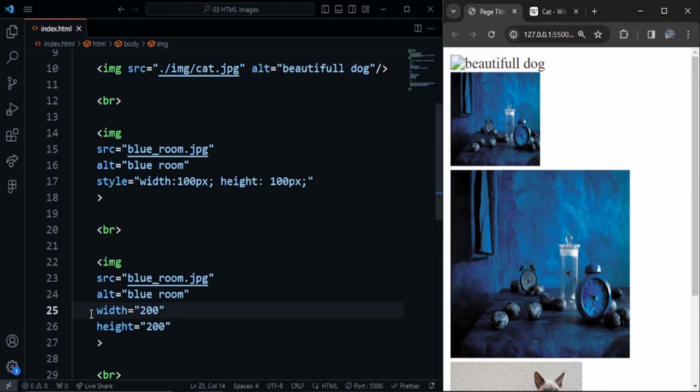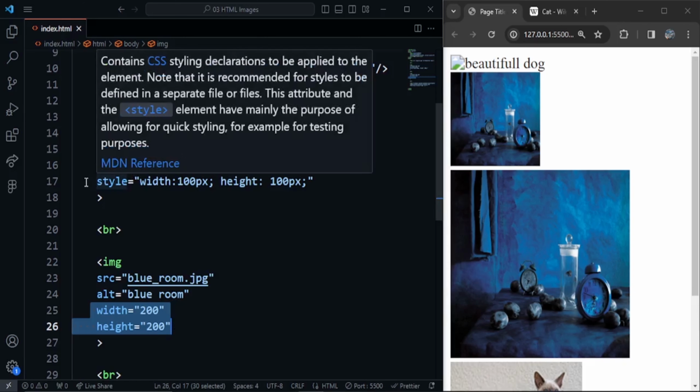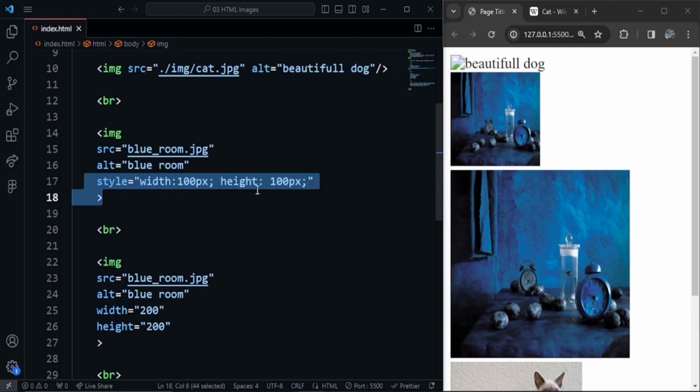And this width and height attribute is very useful to specify the default size of the image in our web page. I recommend using the style attribute because the style attribute is not updated by a style sheet, but the width and height attributes will be updated by a style sheet. This is all about the image element.